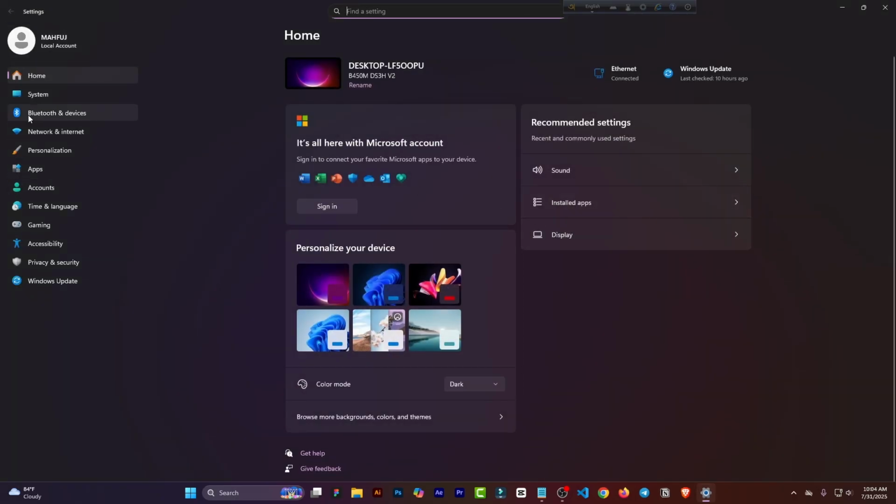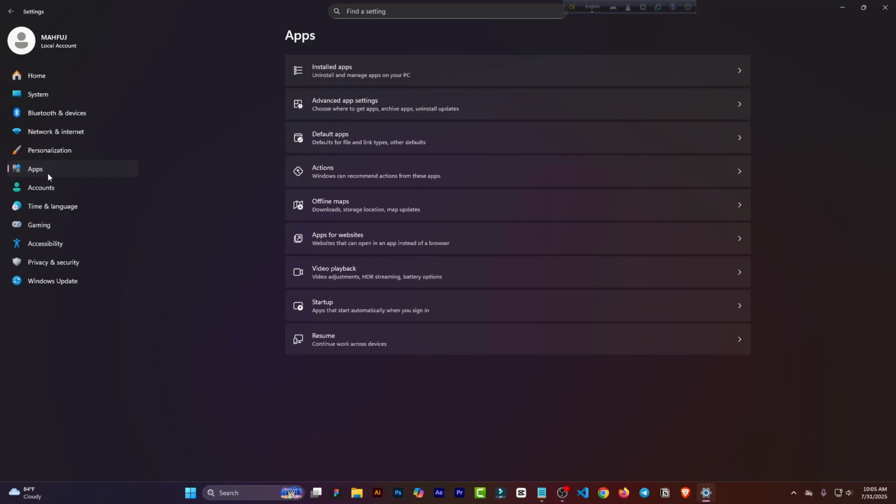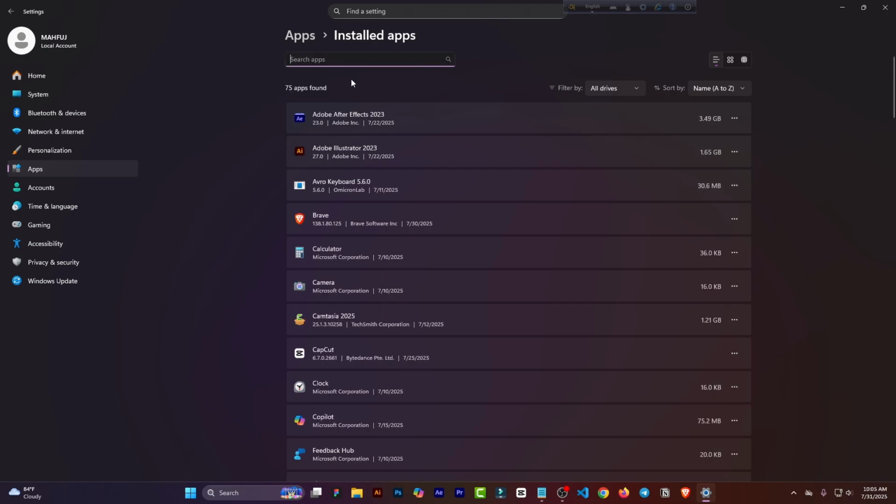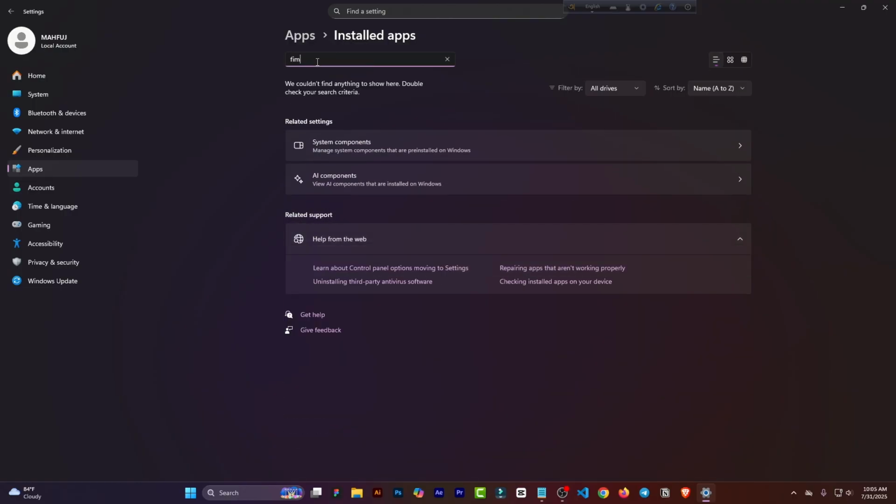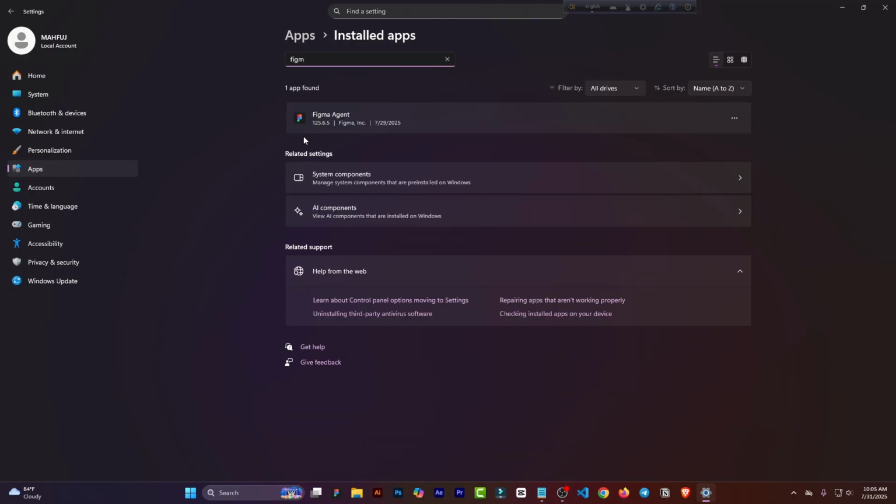Then in the left sidebar, you will see the Apps option. Then go to Installed apps. And from here you will see the search apps box. Now search Figma. You see the Figma agent app is here.